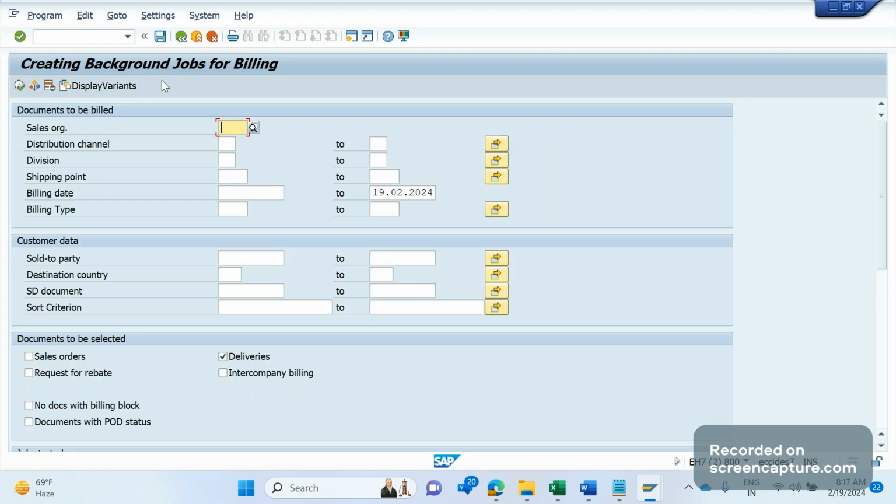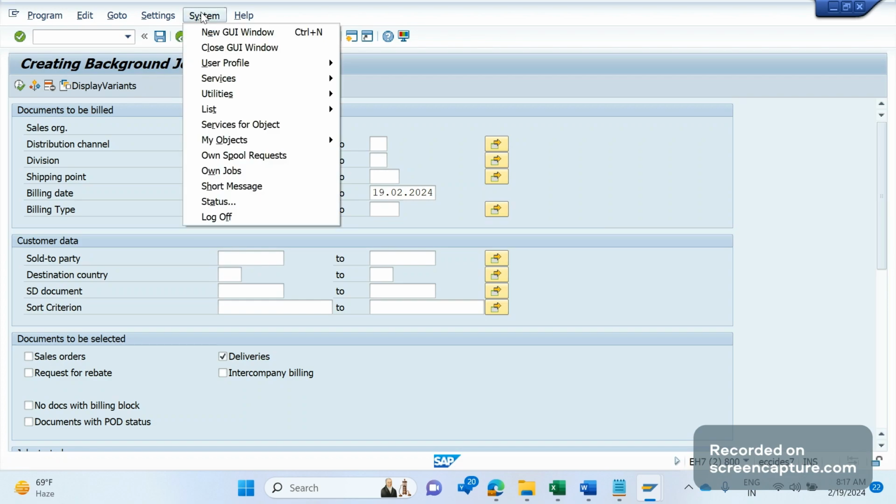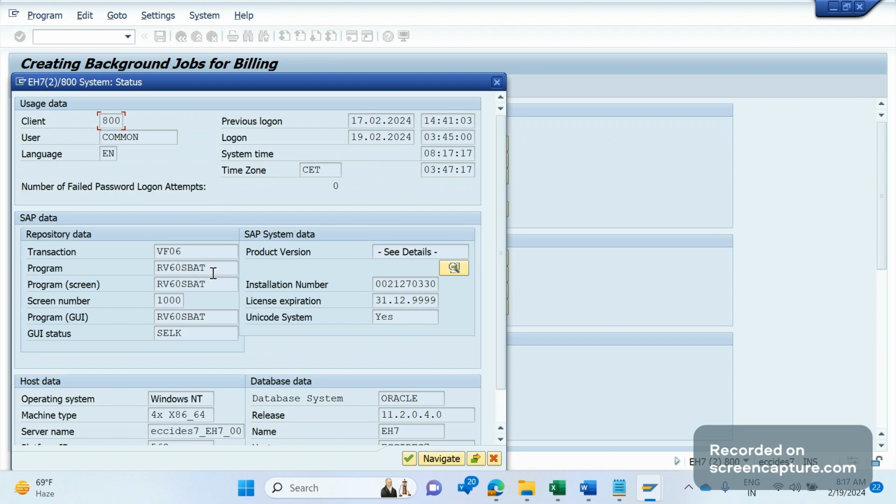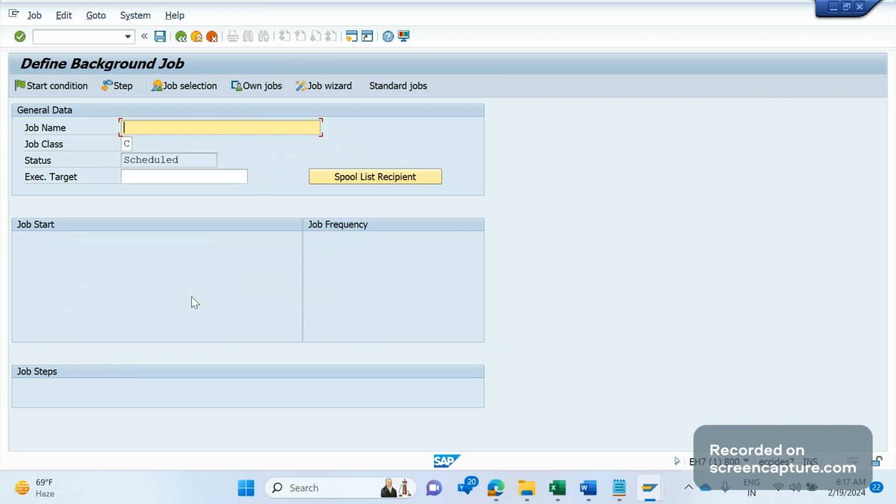If we don't know the program for that T code, there is a simple way to get it. Go to System in the menu, then Status, and you see the program here, RV60SBAT. For example, I'm going to give the job name as JD_RV60SBAT.